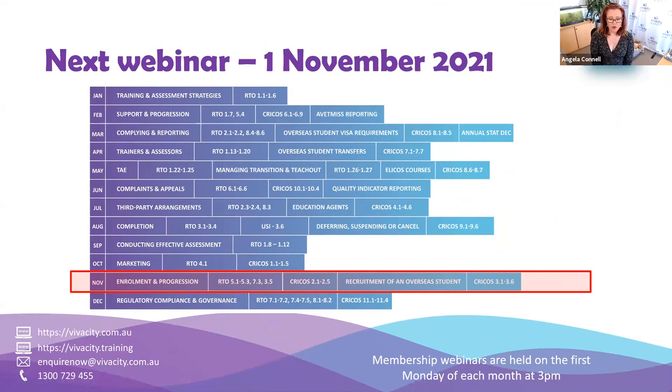The next webinar will be on the 1st of November, which is enrolment and progression and recruitment of an overseas student. So for the RTO, we'll be looking at standards 5.1 to 5.3, 7.3 and 3.5, which is all of the requirements for enrolling a student and looking at those fees that you collect prior to course commencement, but also making sure that you have a smooth process for your enrolment. And for CRICOS, we'll also be looking at the CRICOS enrolment requirements as well. So that webinar will be at 3 o'clock on the 1st of November.